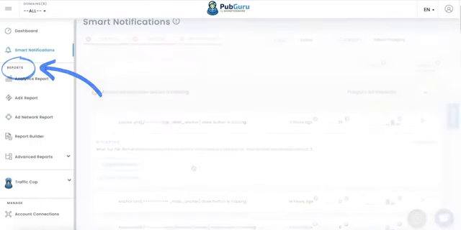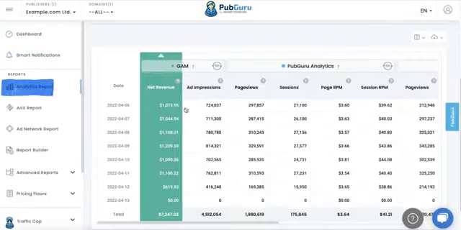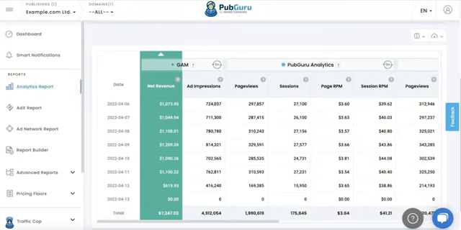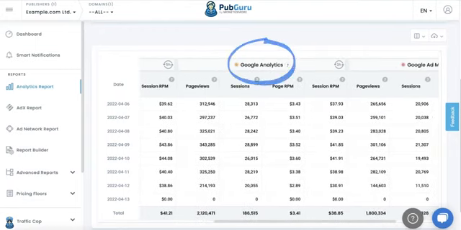Next, we have the report section. Depending on your plan or subscription with MonetizeMore, some features or reports may not be accessible on your end. First, we have the Analytics report. This report provides top-level revenue and traffic data from Google Ad Manager, PubGuru Analytics, and once connected, Google Analytics.